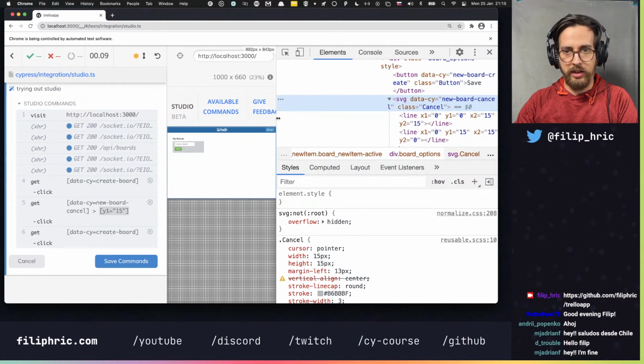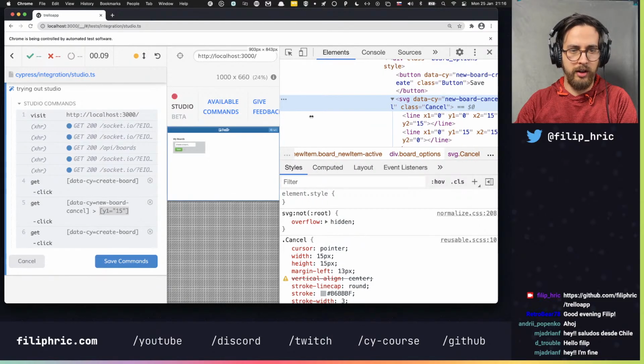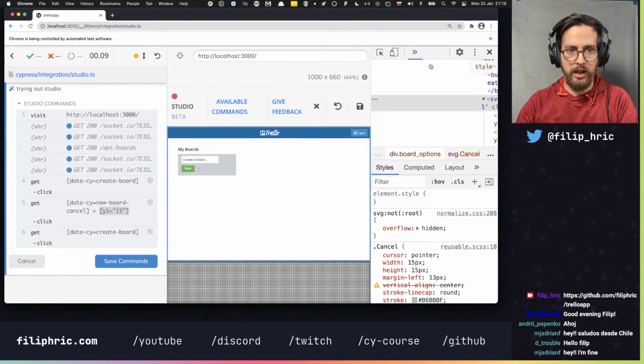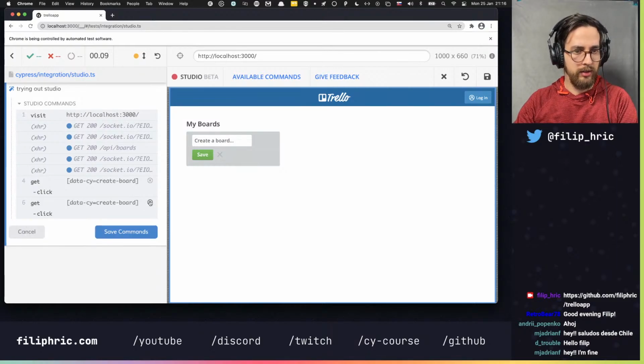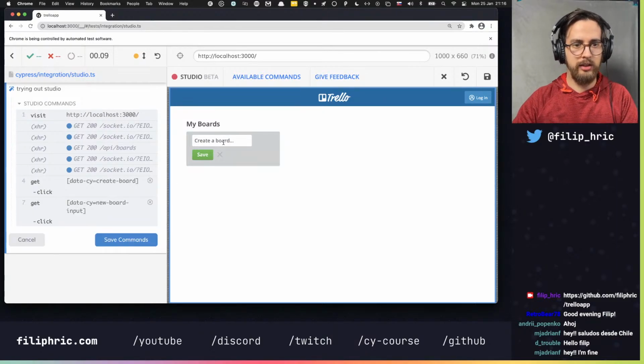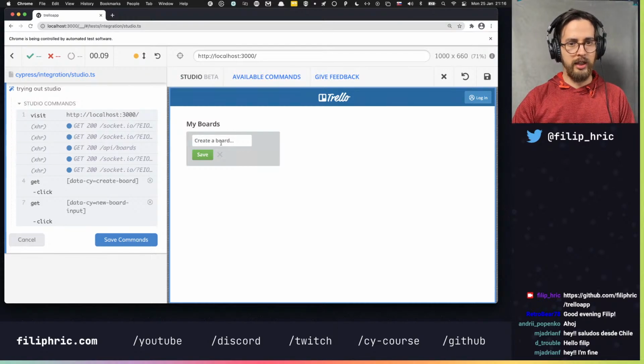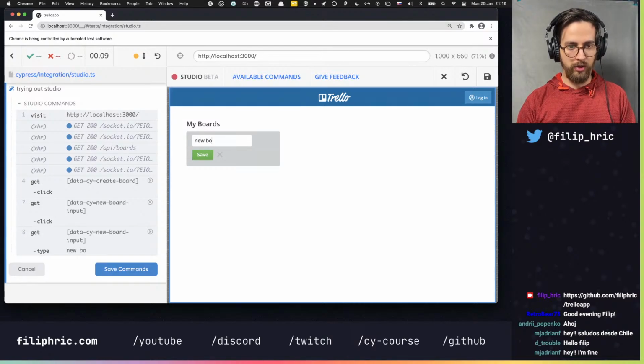Maybe it's not a strategy. Maybe it's just how the thing works actually. I was surprised to find this. So okay, let's start something else. Okay, so it registers the click inside, and it registers probably my typing. So new board. Oh, nice.